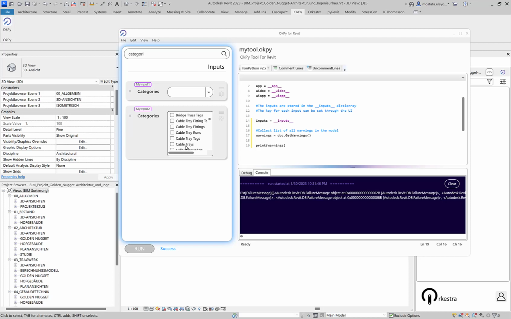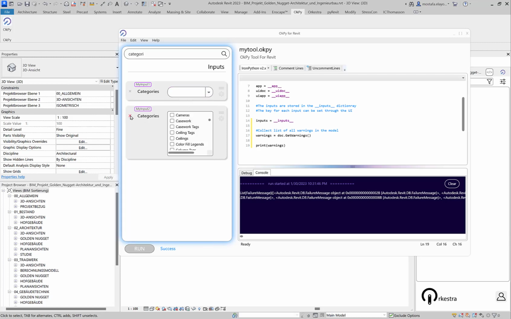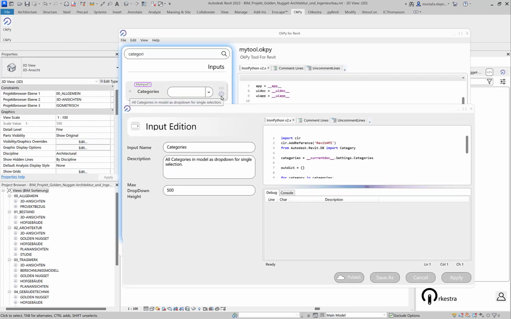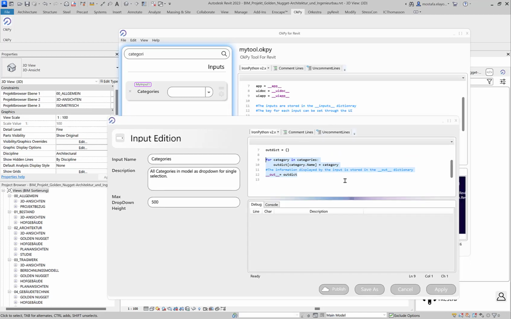This is a list view with all the categories in the model, and this is a drop-down input with all the categories to pick from. I'm going to stay with this one for now. And the only thing I want to show here is that if I enter the customization of this node, you can see that there's a small snippet of code that iterates through all the categories in the current model and returns them in a dictionary with the name of the categories as the key and the category itself as the value.